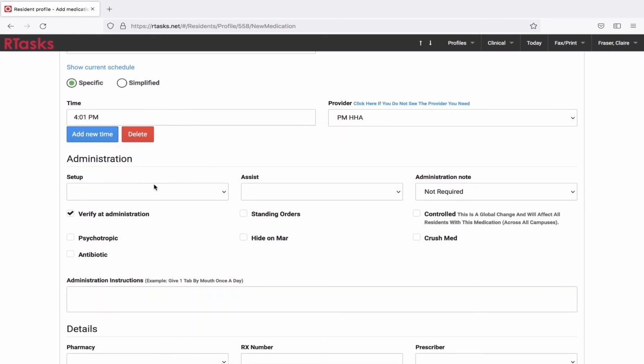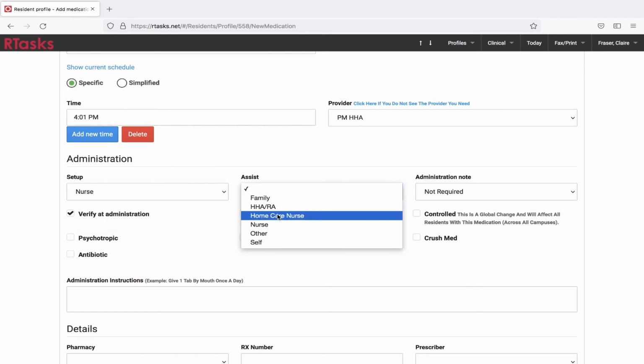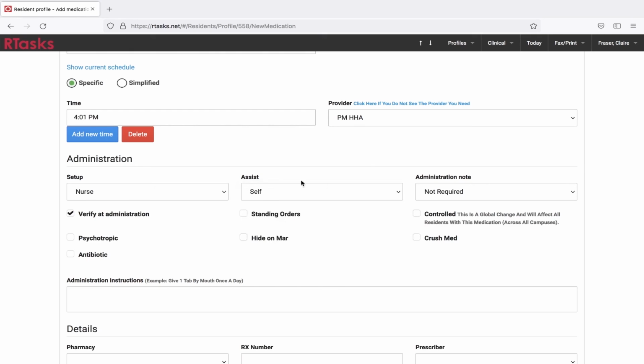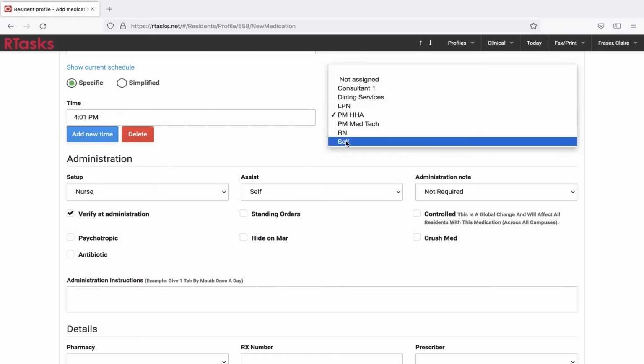Here, under administration, you will be able to indicate who is setting up the medication. Most often, it's going to be either nurse or pharmacy, depending on how the medications are dispensed from the pharmacy. The assist is going to indicate which provider or which staff is giving those medications, or is it other, or is it self? If it is self-administration of the medication, you would want to indicate self, but make sure that the provider here is assigned as self as well.